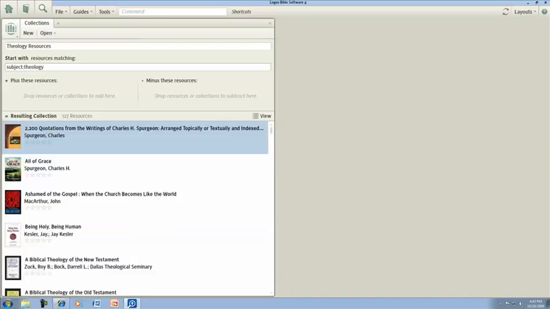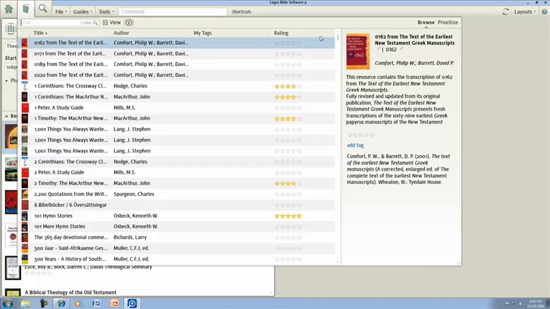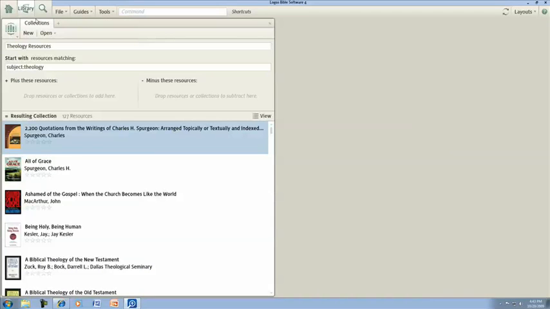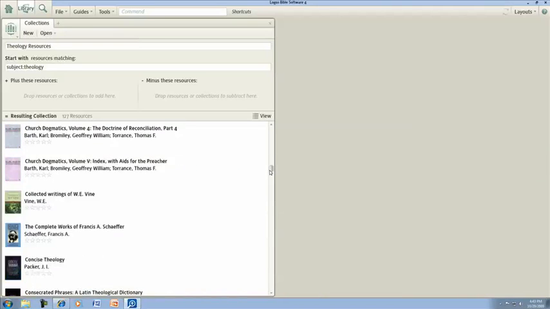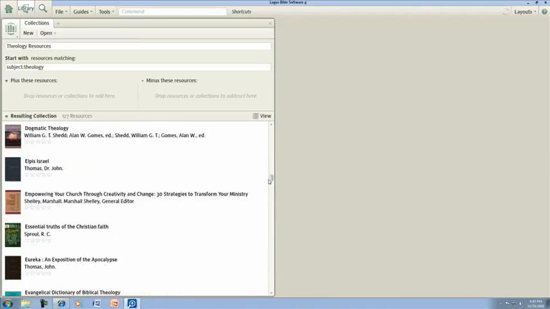All the fields that were available in the library, all the kind of headers, title, author, my tags, rating, all these different things that are available to filter. So now I have 127 resources whose subject is theology. So I'm going to take a quick browse through this collection. That all looks pretty good. I've got Church Dogmatics, Francis Schaeffer, Concise Theology.